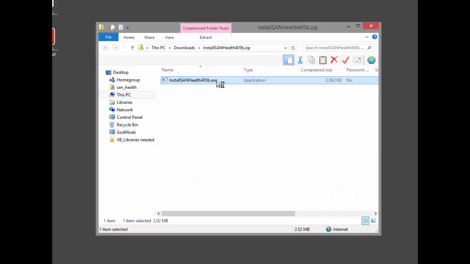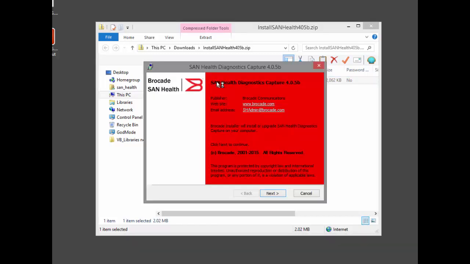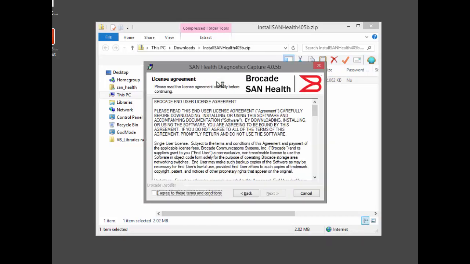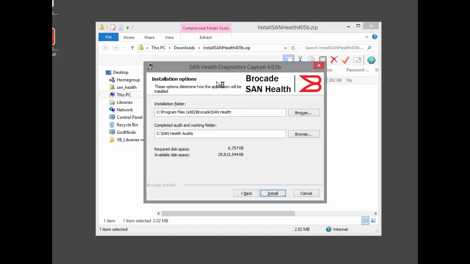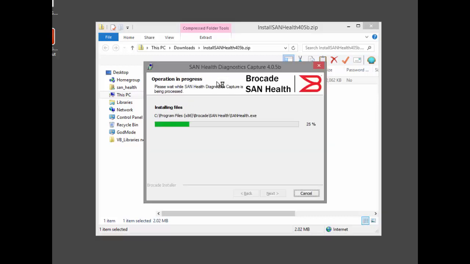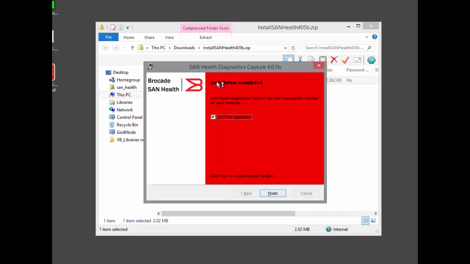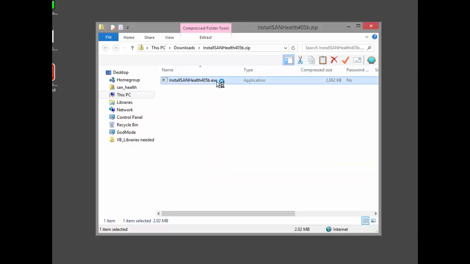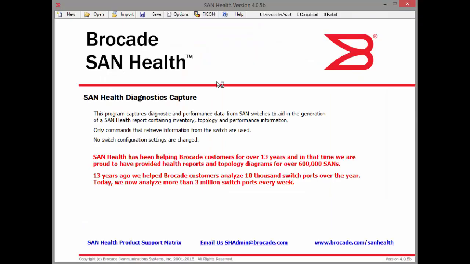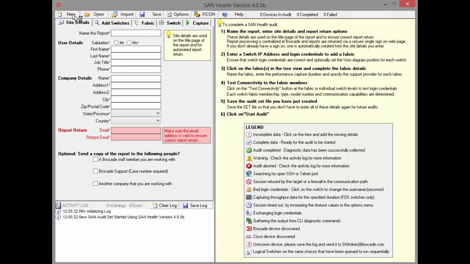Begin by downloading SAN Health from the SAN Health webpage. We'll show you that URL a little bit later. Run the installer by simply clicking through the prompts. After you've installed SAN Health on any modern Windows computer that has IP connectivity to your SAN switches, run SAN Health and select New to open up a new audit.